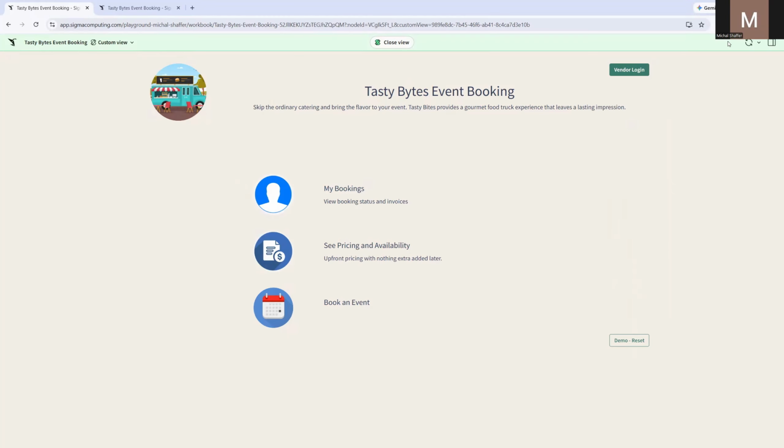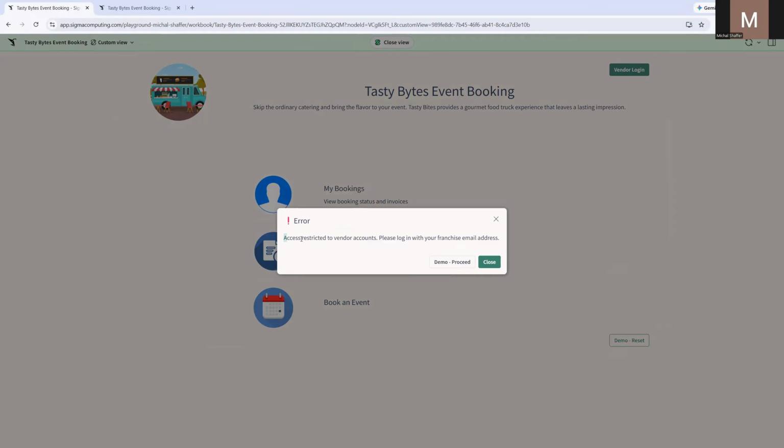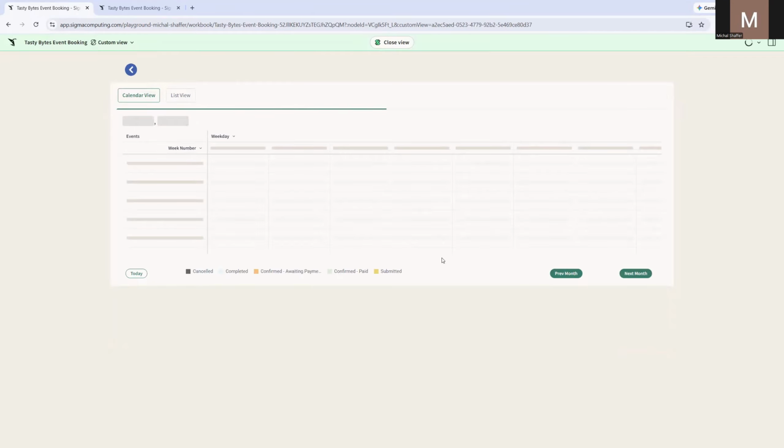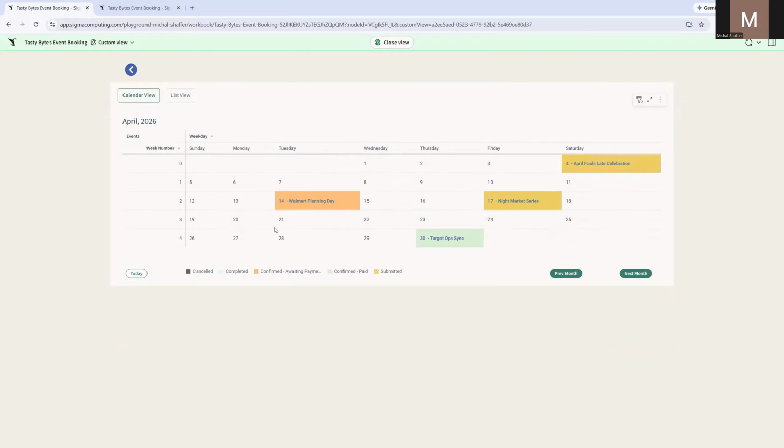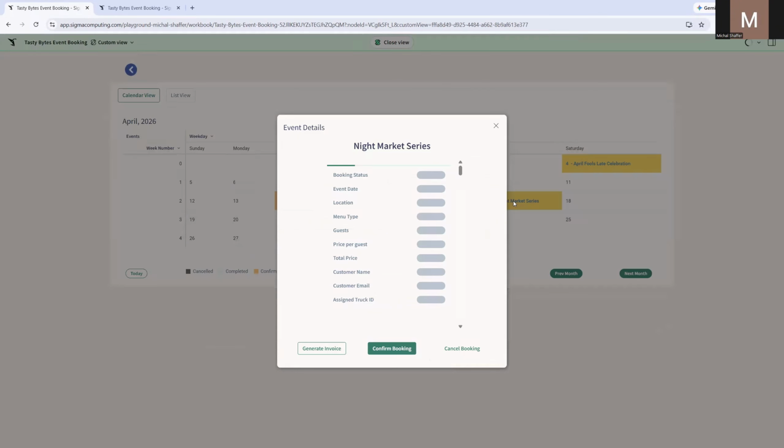Now, as a vendor, I can log into the vendor portal. I am not actually a vendor, so I will get this error. However, for the demo, we can proceed. And here we have the same calendar view, except this time we can see the event status. So let's open up a submitted event, night market series.